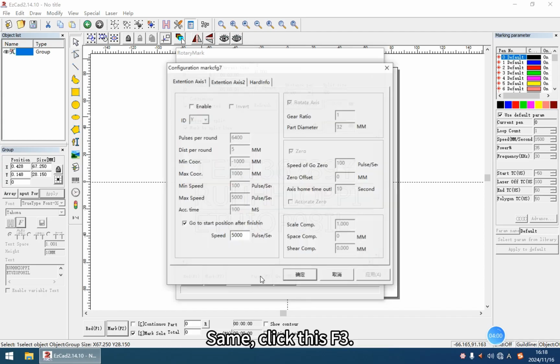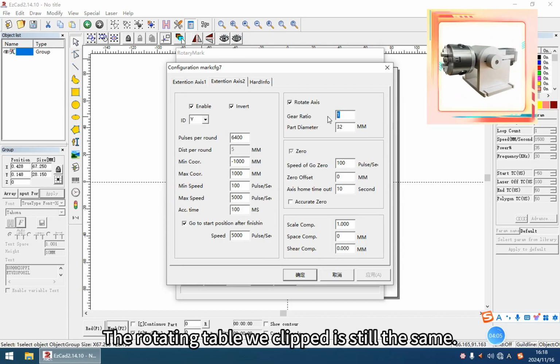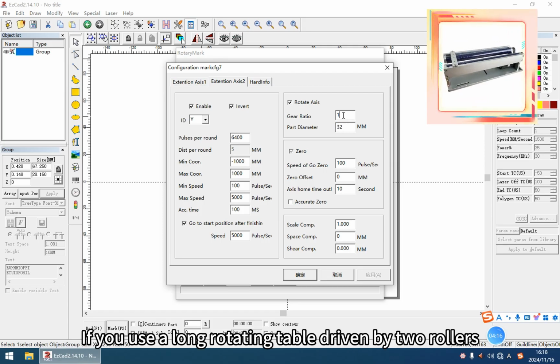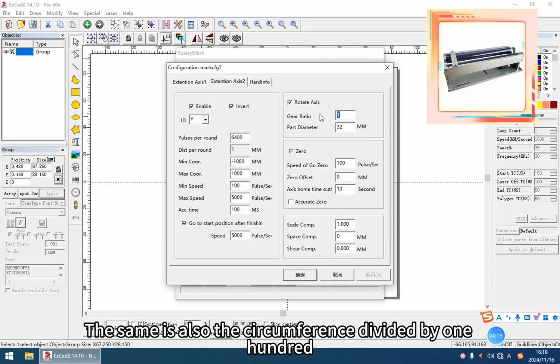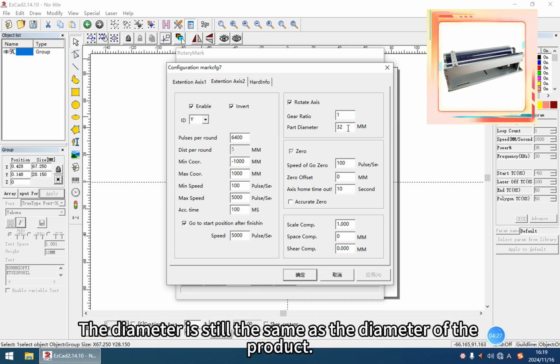Same, click this F3. Click on the second one to see which turntable is used. The rotating table we clipped is still the same. The gear ratio is 1. The diameter is the diameter of the actual product. If you use a long rotating table driven by 2 rollers, the same is also the circumference divided by 100. Fill in as much gear ratio as you actually get. The diameter is still the same as the diameter of the product.